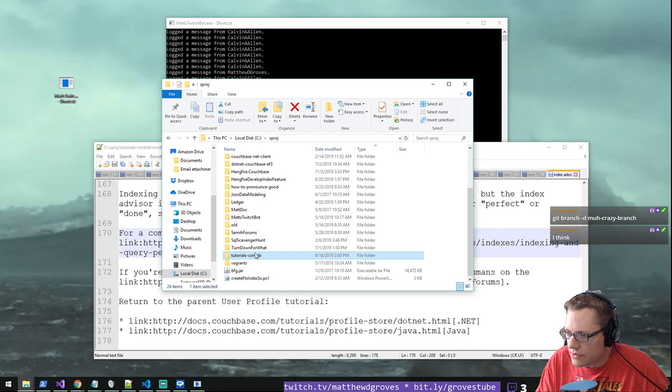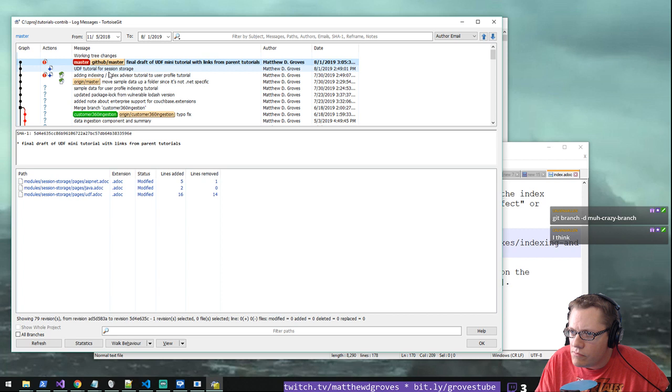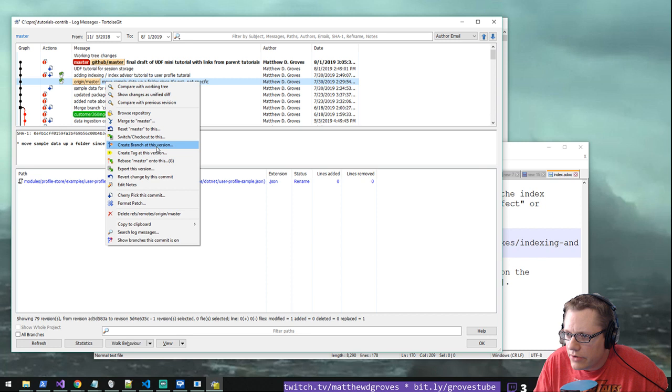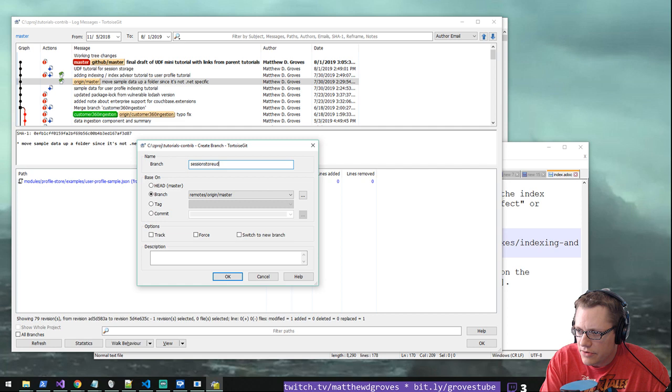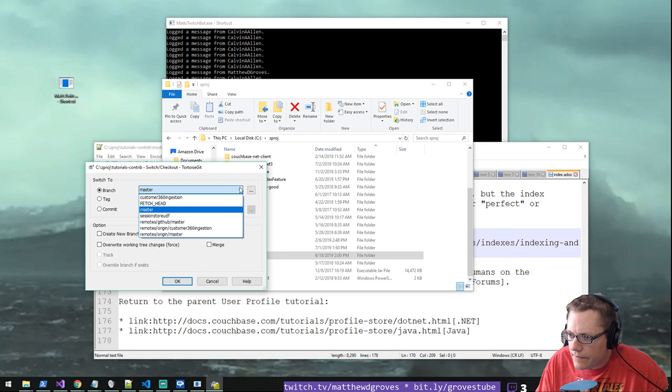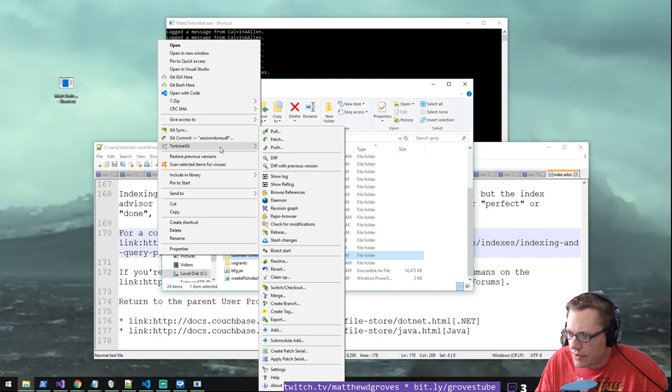So now, let's just see the log here. And let's go back to this one. So, yeah, origin master. Create branch at this version. I'll call this session store UDF. All right. And then I will switch to that branch, session store UDF. Okay, good. Now, the cherry picking part. It looks like it's not being called cherry pick here in the UI.